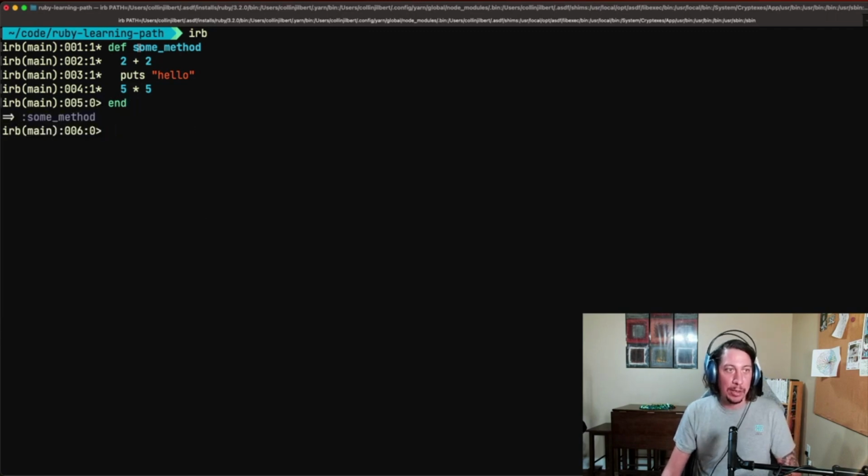So we've defined some_method. That's the name we gave to this method. When we go to call this, what we're going to see is that what is returned from this method is the result of evaluating this last line of code. So 5 times 5 evaluates to 25. That integer 25 is going to be the return value from this method. Even though all this other code will run, it will evaluate 2 plus 2, we're not going to see anything there because we didn't print out the result. We will see hello get printed to our terminal. And we won't see 5 times 5 executed, but we'll get 25 as our return value.